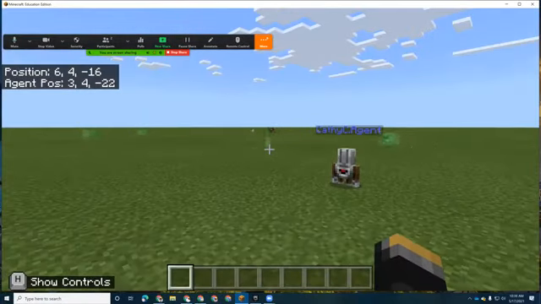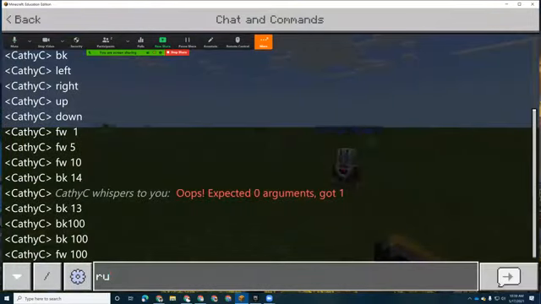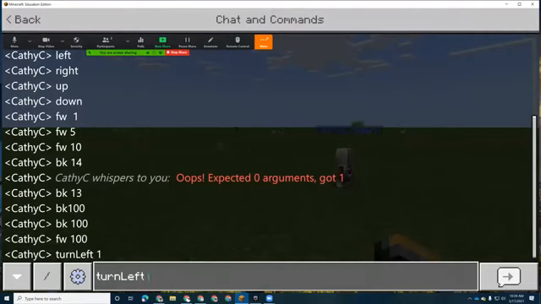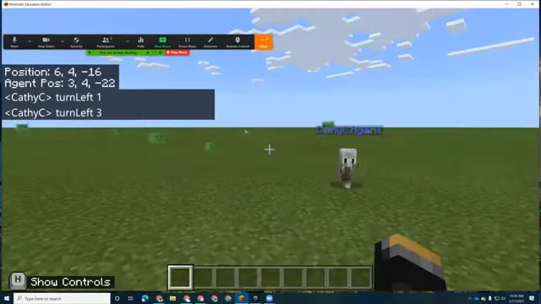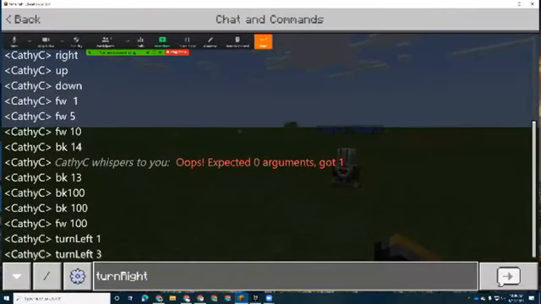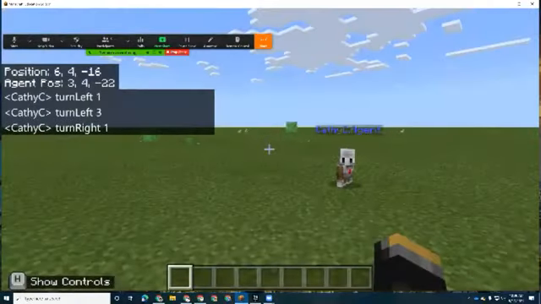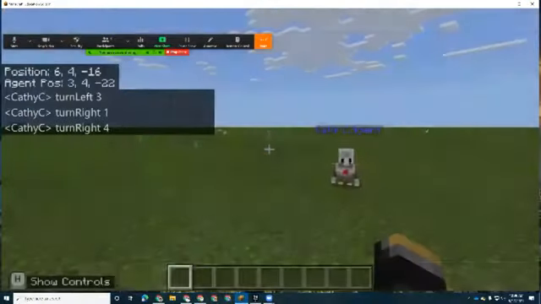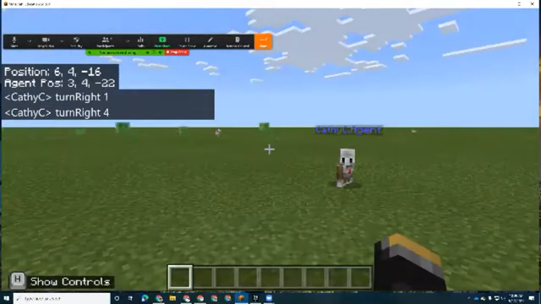So my next one was turn left. Turn left, and I'm going to say 1 because I need the argument. Oh, there it goes. Turn left 3. 1, 2, 3. All right, let's try turn right. Turn right 1. Oh, wait, I need a space 1. All right, and I'm going to turn right 4. So that should get my agent to go all the way around. Turn right 4. Yay! Turn in a circle.